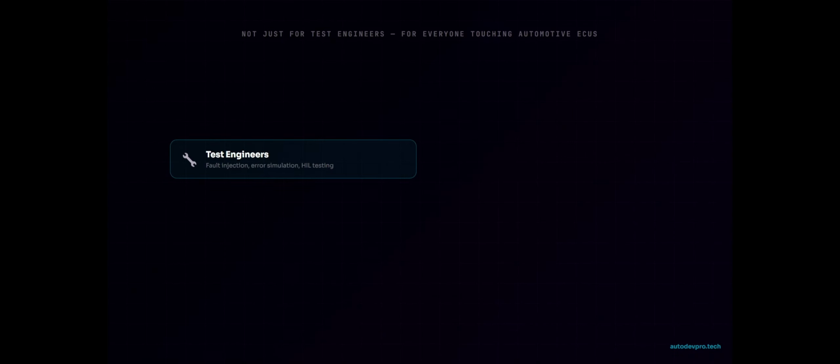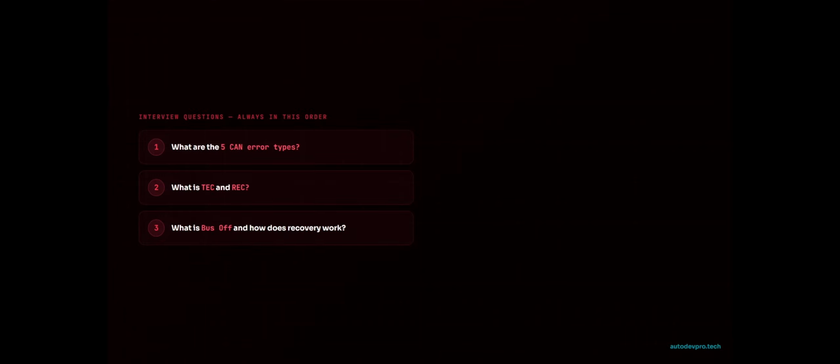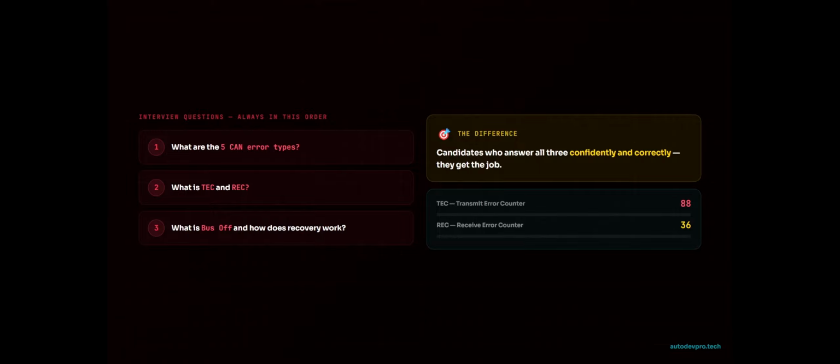CAN bus errors are in every automotive interview, not just for test engineers, for embedded developers, integration engineers, diagnostic engineers, anyone touching automotive ECUs. The questions always come in this order. First, what are the 5 CAN error types? Second, what are TEC and REC? Third, what is bus off and how does recovery work?